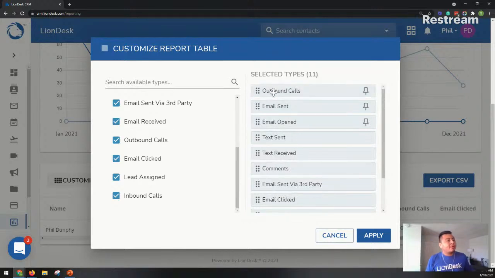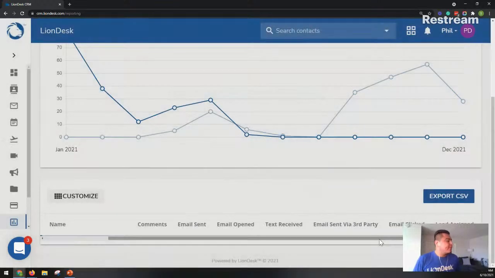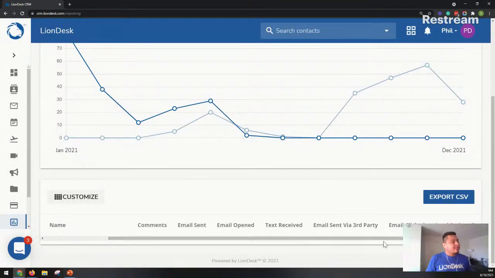So I want to track outbound calls. I want to track how many text messages have been sent, and also how many comments have been made. Right, so these are the 3 things that I want to track. Everything else is a nice to have, right? This is just an example, right? Everything's great to have. This is nice to have, so I'm going to go ahead and just leave this as is, and I'm going to click on apply. And it's going to update this activity reports with all of that info.